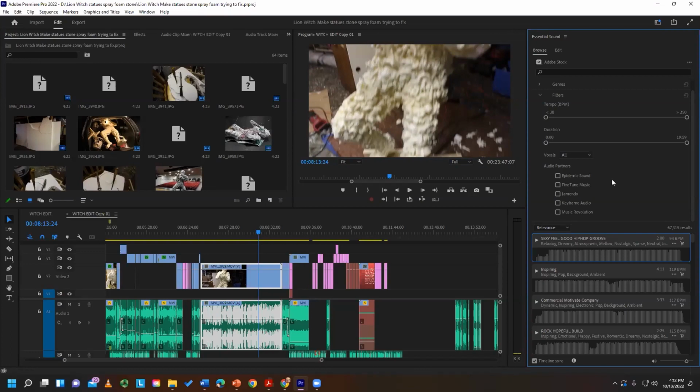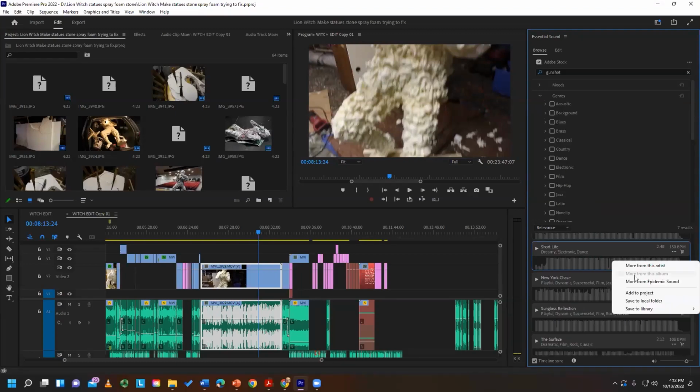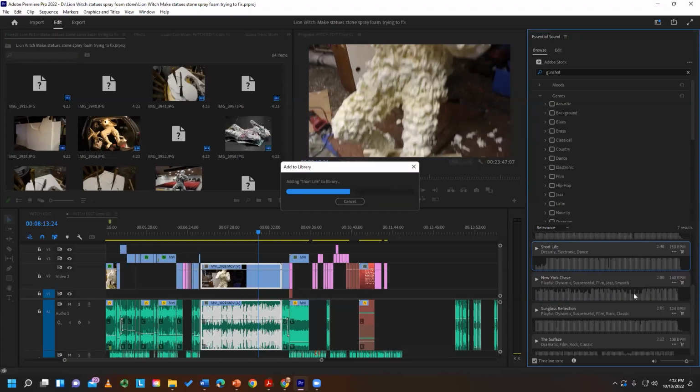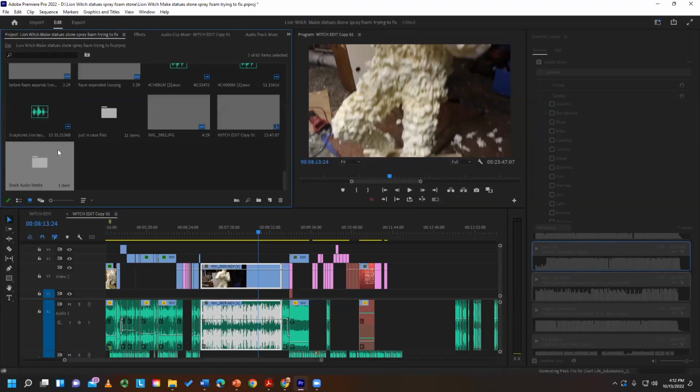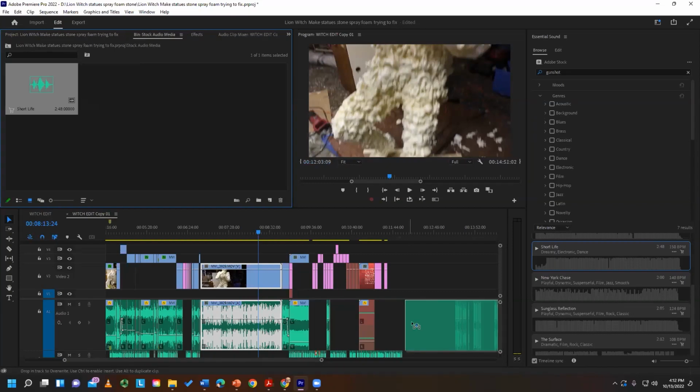So this does have some good sound effects on it, I believe. Let me type in gunshot. I'm going to click it, save to local folder, add to project. Let me just add it to my project here. So it brought it in, Adobe Stock. I don't know if it's going to try to charge me money later.